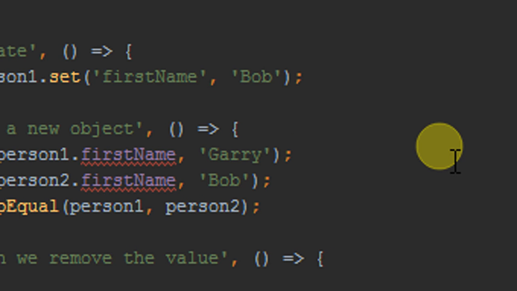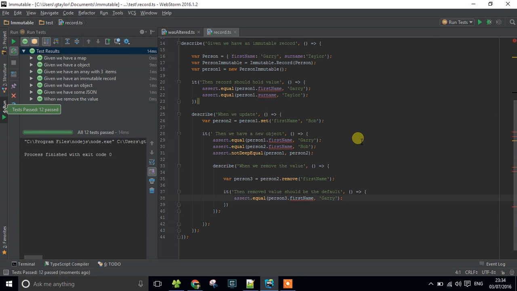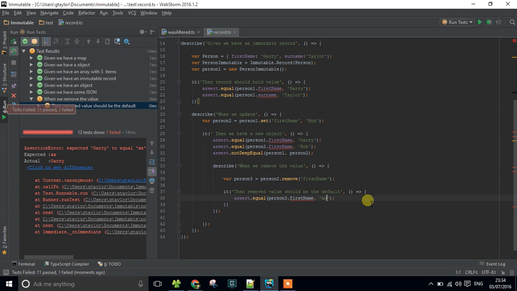If I look at that, the tests have passed. What I always do is I just put something silly in there and run my tests again, just to make sure. So yeah, it's definitely coming back as Gary.